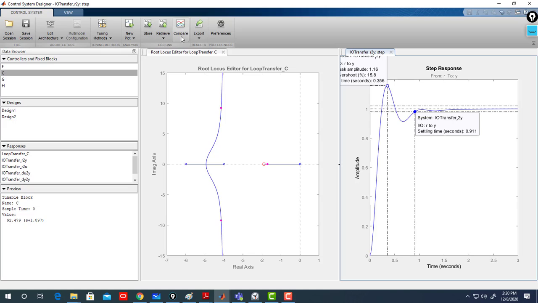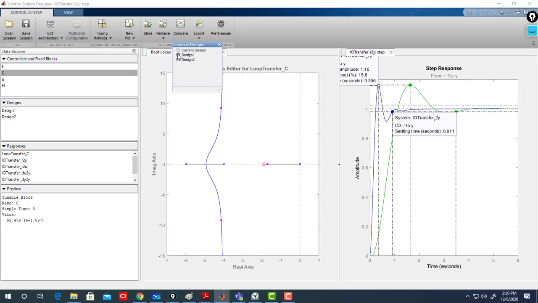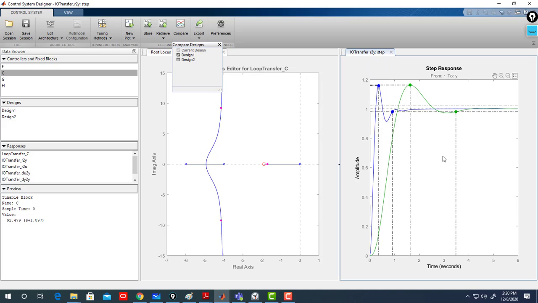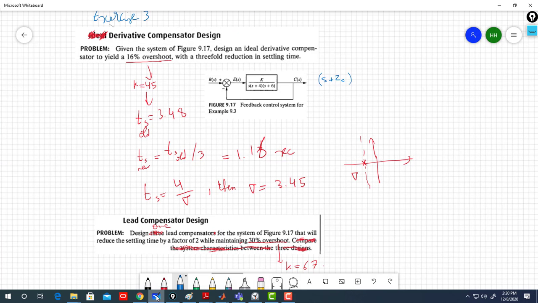Also I can store it and compare with design 1, and you can see the difference between them. They have the same overshoot, but this settles faster than the one without the derivative term. So the derivative makes the system faster in this case while keeping the same overshoot. I kept the same overshoot because that's my desire, by changing the gain. The gain now is 92. Alright, that's basically this exercise.